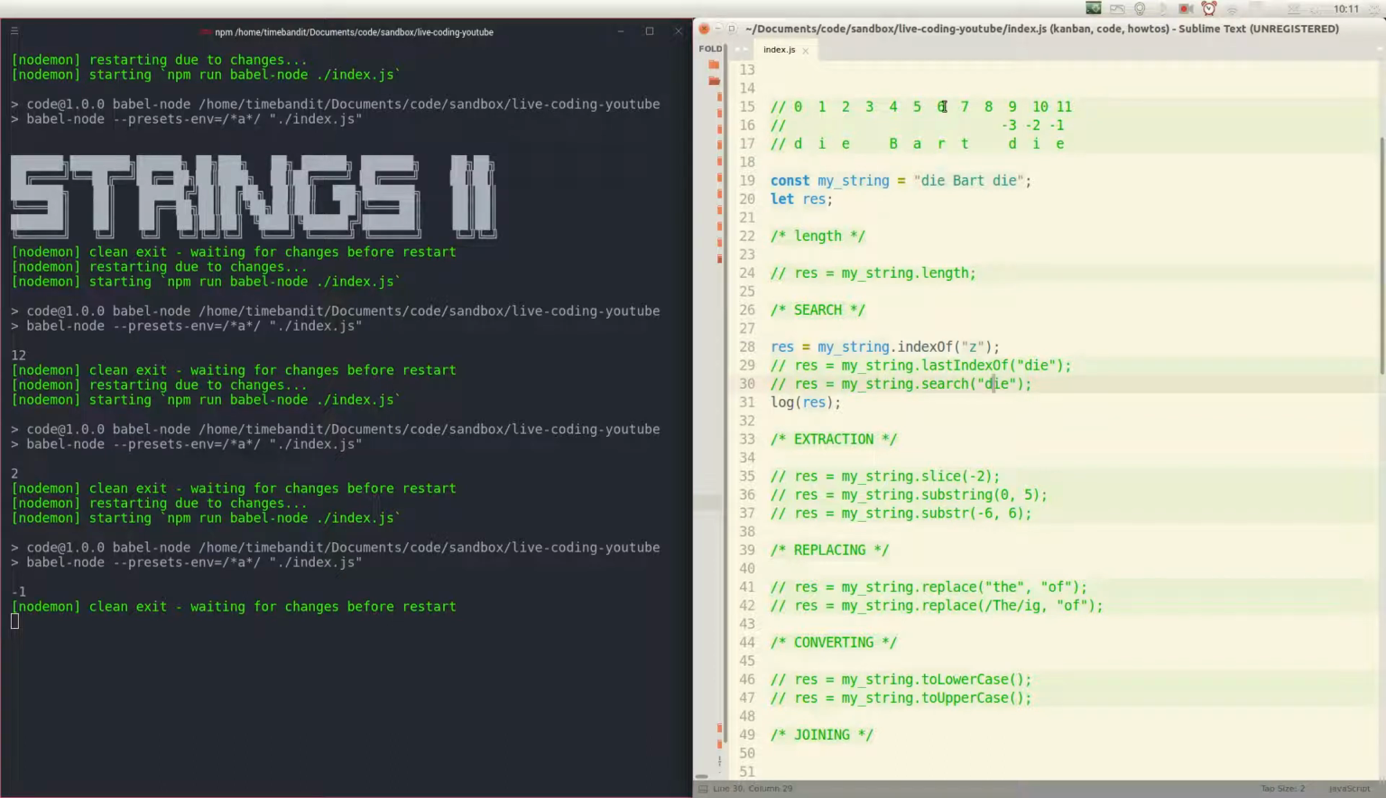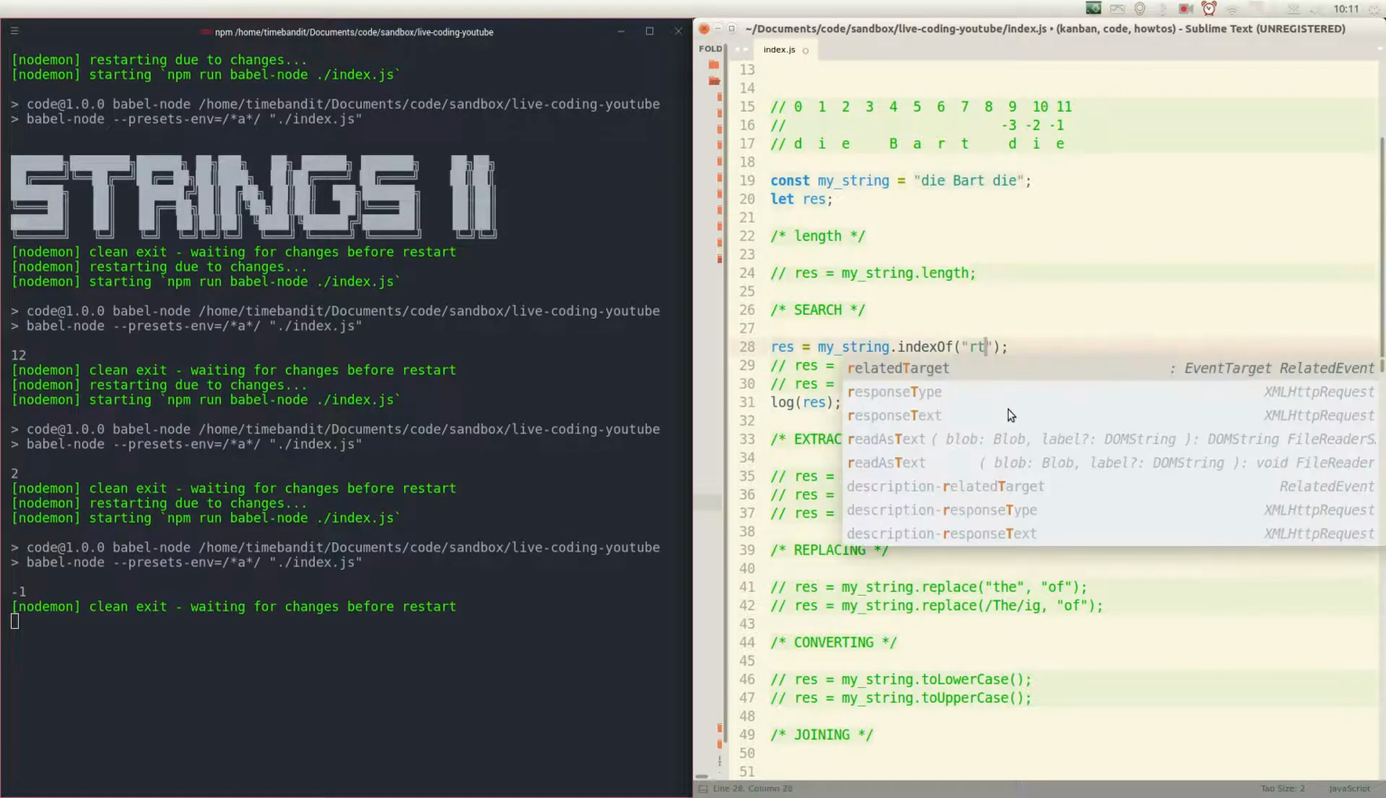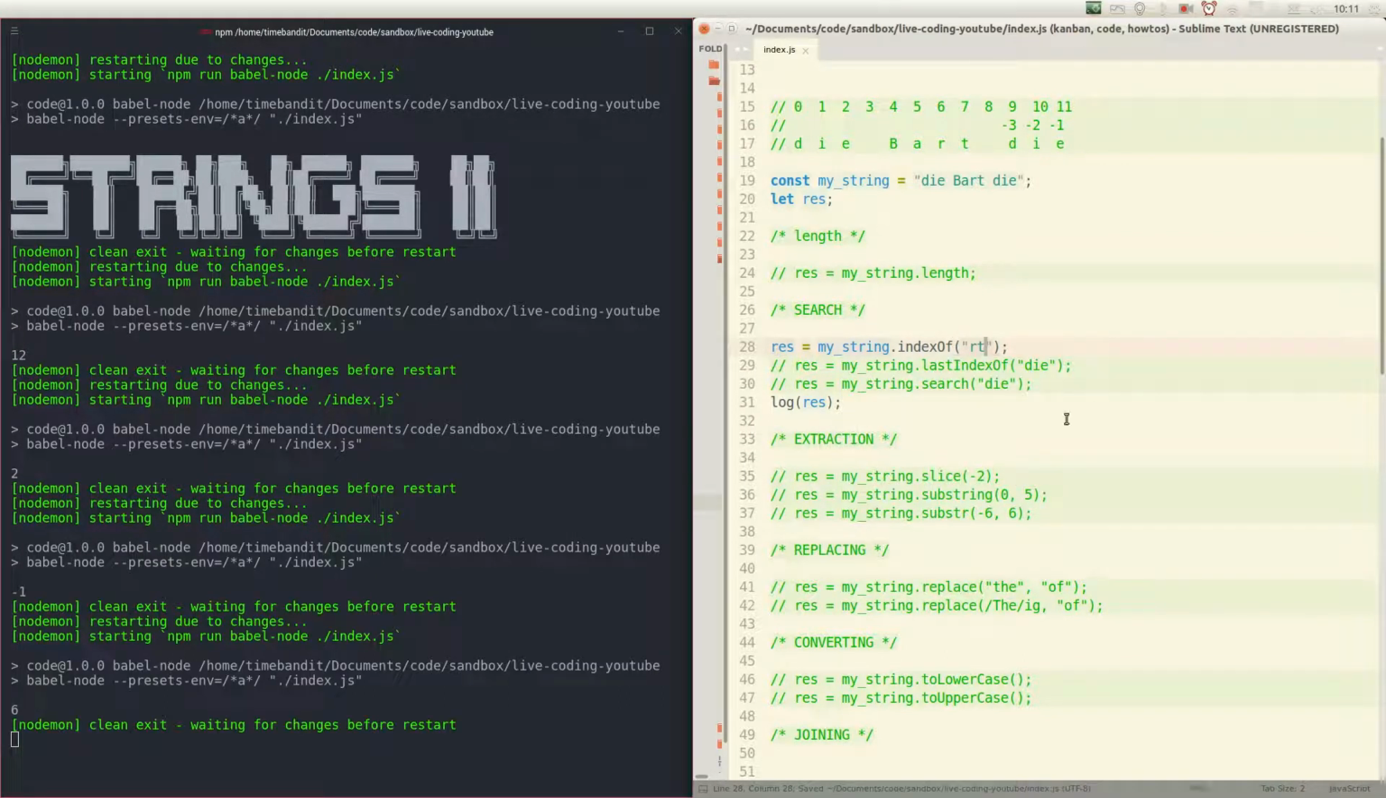So it starts at the RT, which it tells us that it is found at starting index 6. Similarly, we have a method called last index of, which will search for the last occurrence of a string that you are searching for. So in this instance, we search for the word die. It should return the final position of the final die, which here is 9.